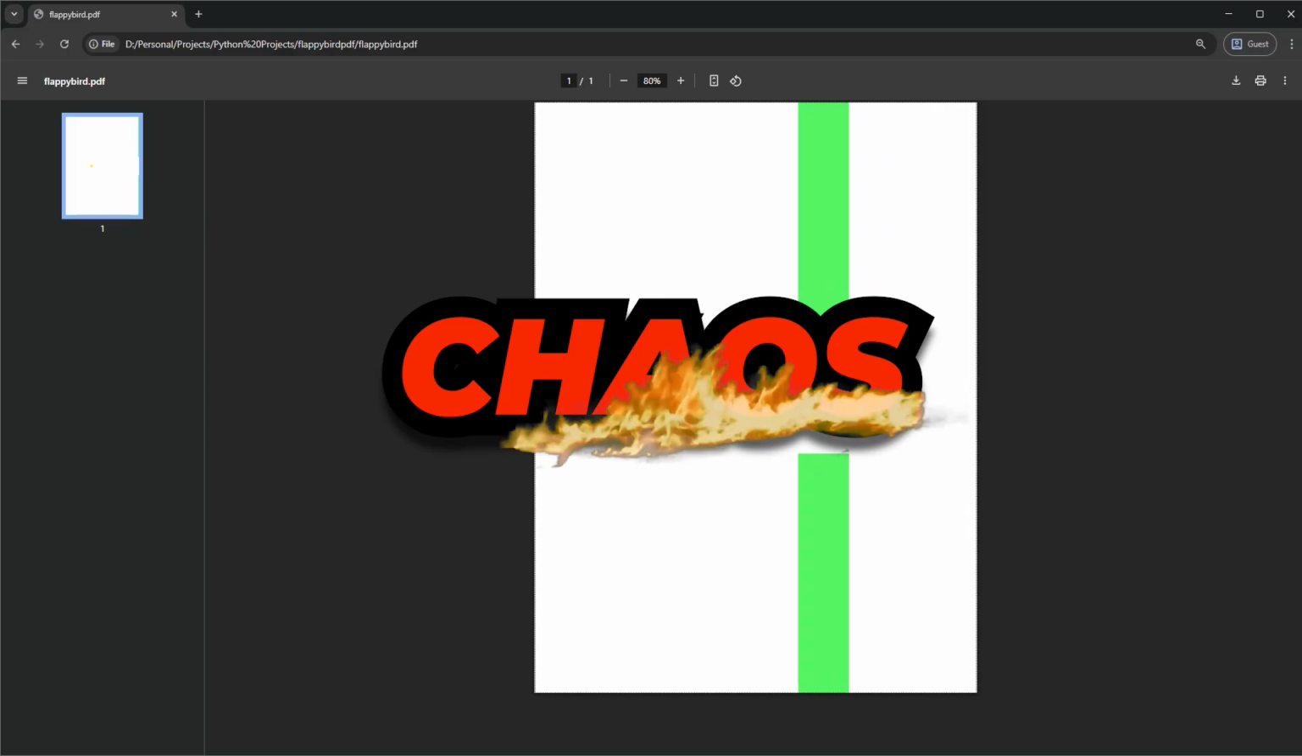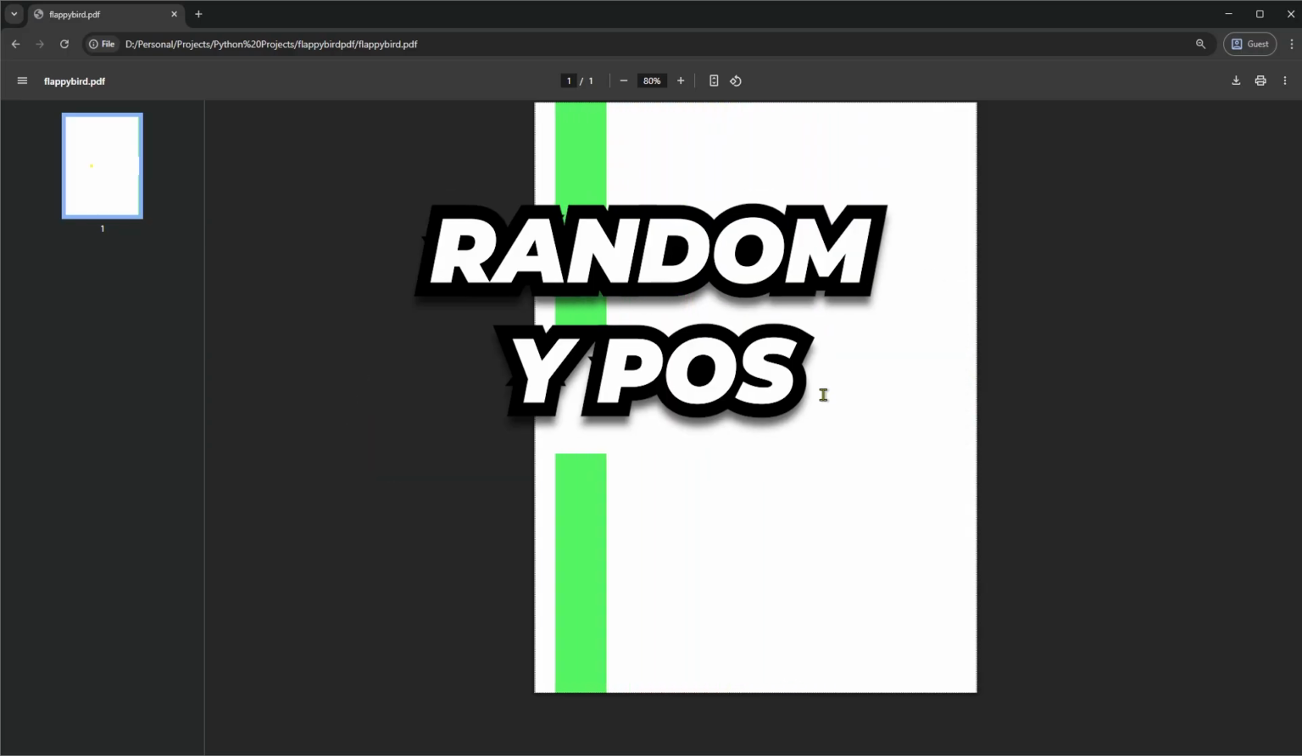We now finally have some obstacles, but the pipes always come in the same Y position, which sucks because it makes the game really easy. So I needed chaos, and by that I meant random Y position generation. Alright, let's see the chaos in action.